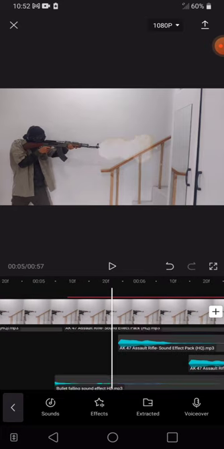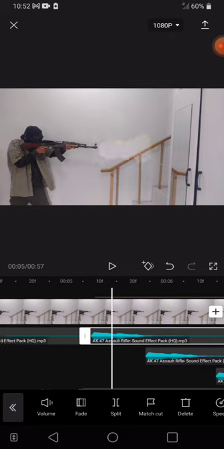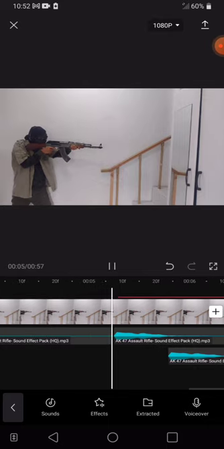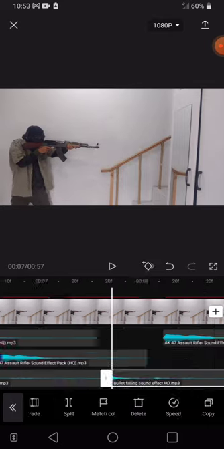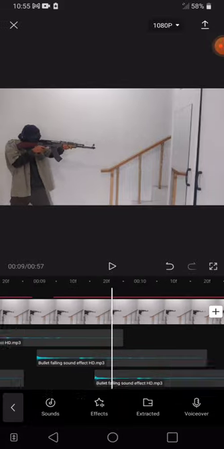Now in adding bullet falling sound effects, I just have to make sure that it is placed after the gun sound effects played, just like this. And I just repeat the process every time the gun fires. And this is how it sounds like.